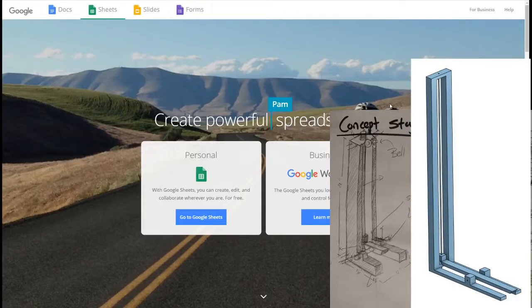On my right here, I have a concept drawing and a concept 3D model made by the concept engineer. The first step that the sales engineer needs to do is make a bill of materials so that we can actually produce these things and see the cost required. That way we can also give it to the quality assurance engineer so they can start building a prototype of this model. To get started, we're going to use Google Sheets.